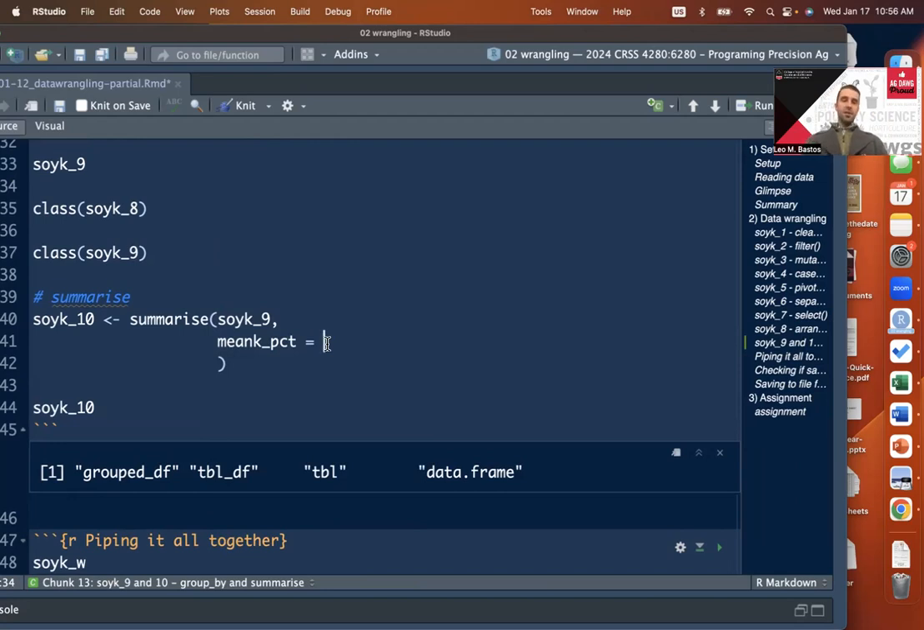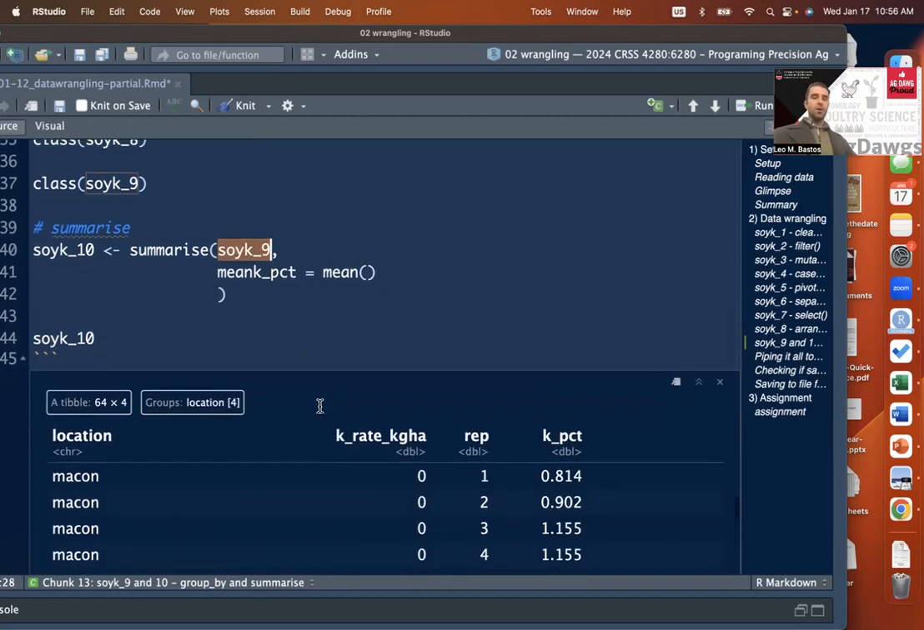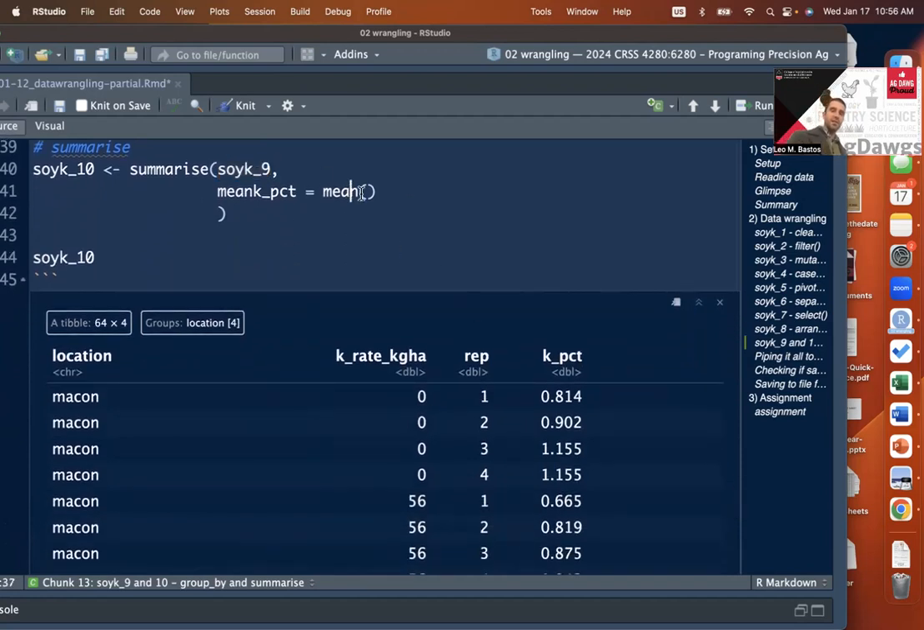And then I call a function here. Because we're asking for the mean, it makes sense to use the mean function. And I want the mean of what? So let me just stop for 1 second here, print soy K9, and let you all think about this. What column should I give inside of this mean function that I want the mean of? Neva, what do you think? KPCT, right? Because KPCT is the column that has the trifoliate potassium concentration, and I want to know the mean of that for each one of the locations. So thanks, Neva. Neva said KPCT, that's exactly right.